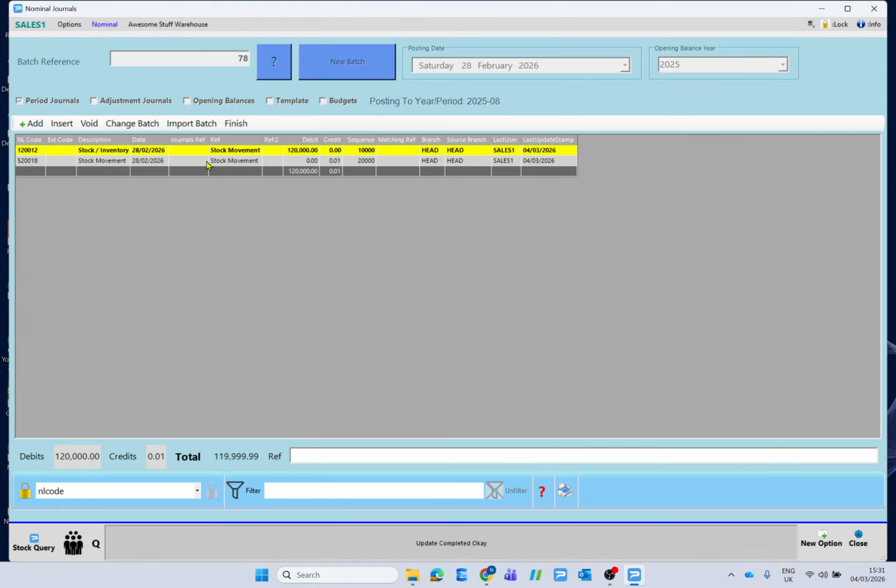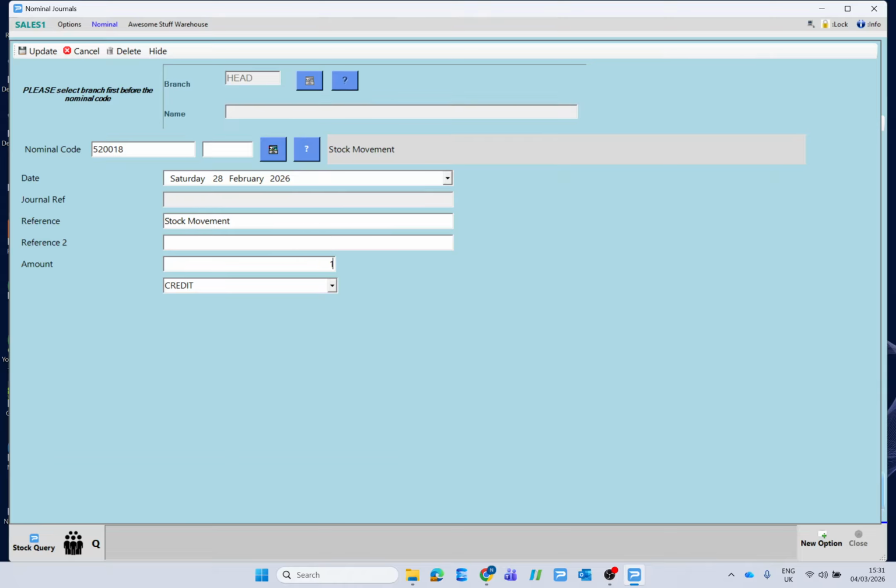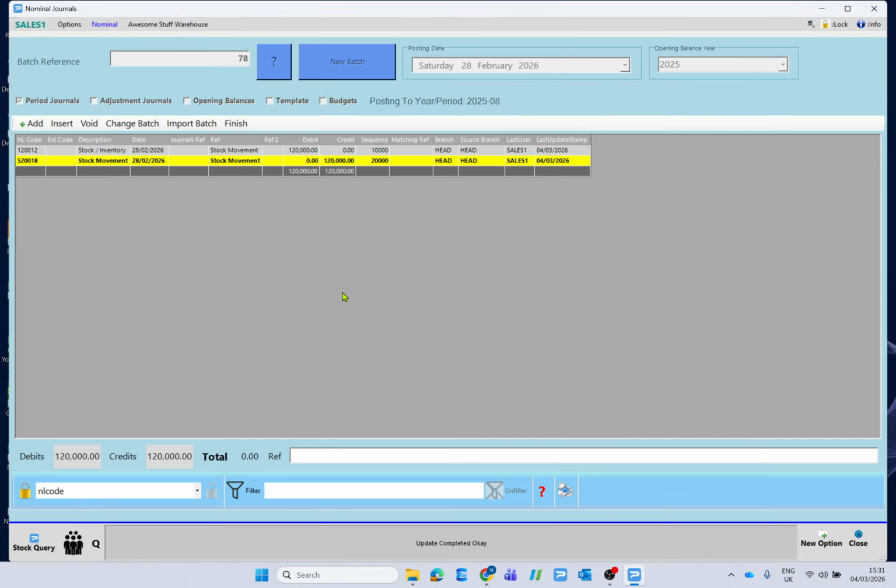And then we just click on our second line, and we want to put 120,000 in there, and we click Update. So we can see we're going to debit our balance sheet and credit our cost of goods sold with 120,000. Our debits and our credits match. If you want to give this a reference down here, because if you've got to go back and look over all your batches, it's nice to have a reference. You don't have to do it, but it is handy.